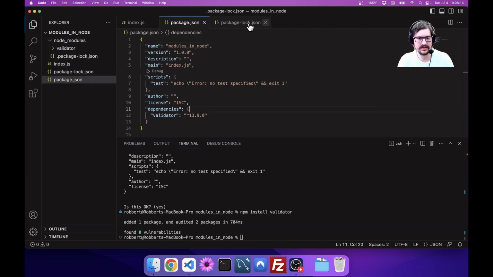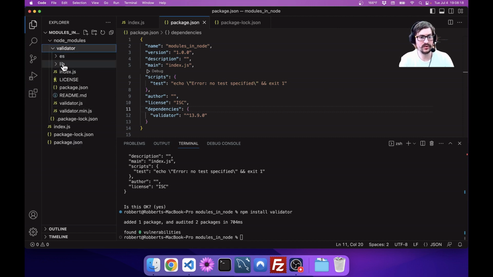If we take a look at this, we've got another package lock, which is kind of a simpler version of that package. And then we've got validator. This is the actual module. All the code. Library, ES, whatever that is. You don't delve into node modules too much, so don't worry if you don't understand this.